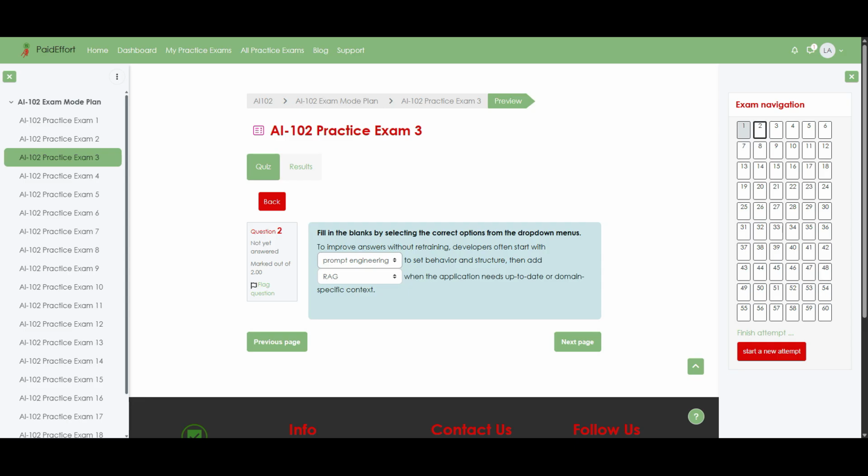First, prompt engineering is the right starting point, because it allows developers to guide the model's tone, structure, and reasoning simply through instructions, meaning no retraining is required. For instance, a customer support team can craft prompts that make the model respond politely and concisely without touching the model's underlying weights.